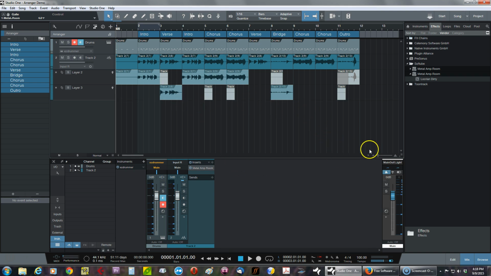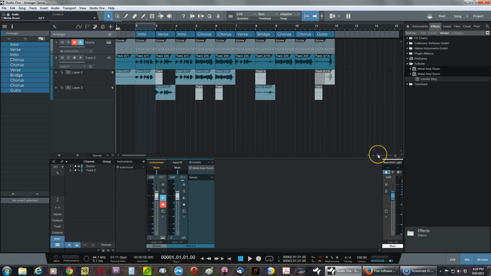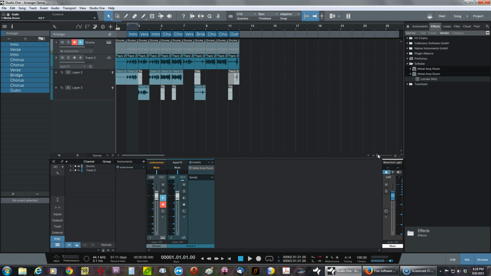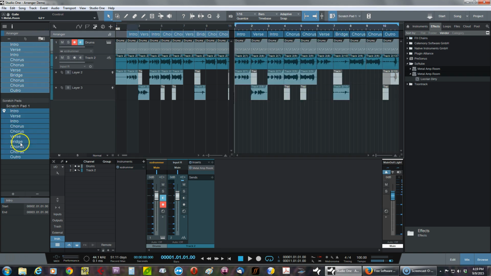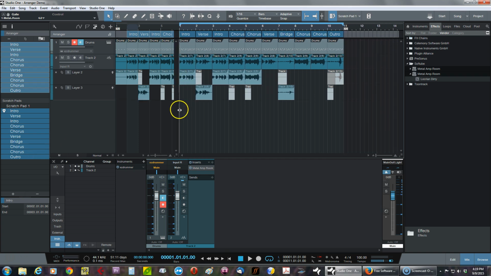So let's say you're somewhat happy with this arrangement, but you'd like to try something else. What you can do is highlight this whole thing here, and then click this right here, and that's going to copy to a new scratch pad. What that did was basically open up a whole other section to where you can start manipulating your song without losing the original one.